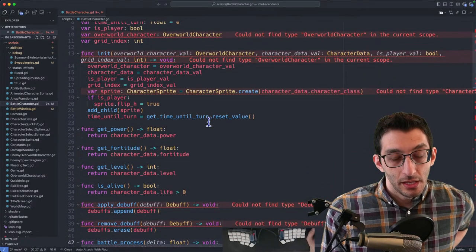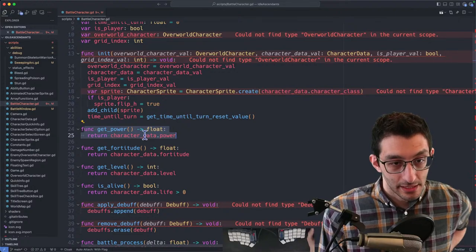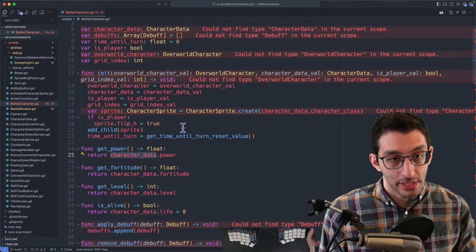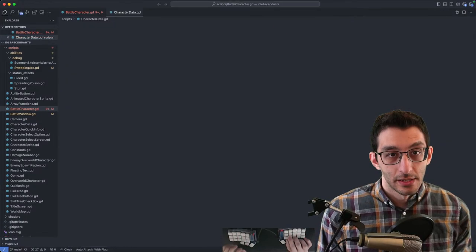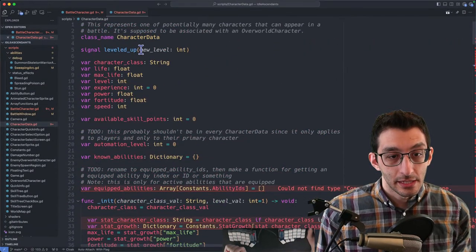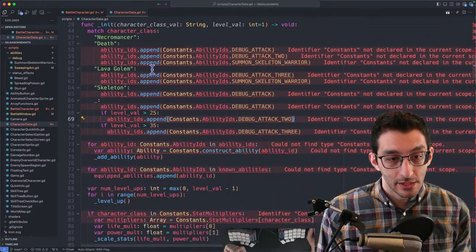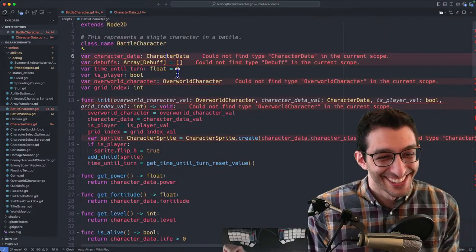Now, let's look at any function like this. Get power, returns a float, looks in character data. Character data itself is just data. Okay, I mean, this would work. So this part's all fine.